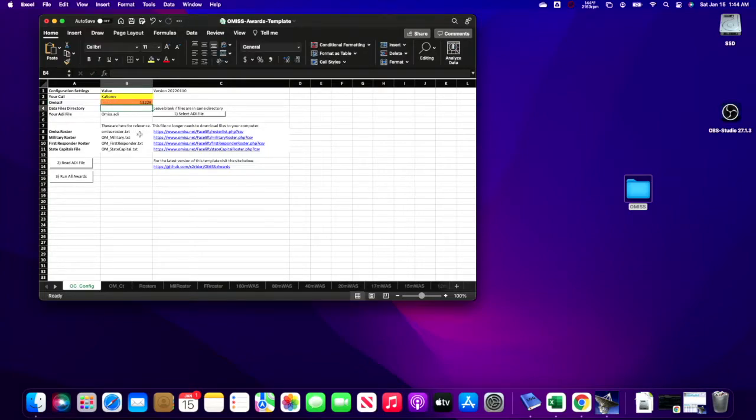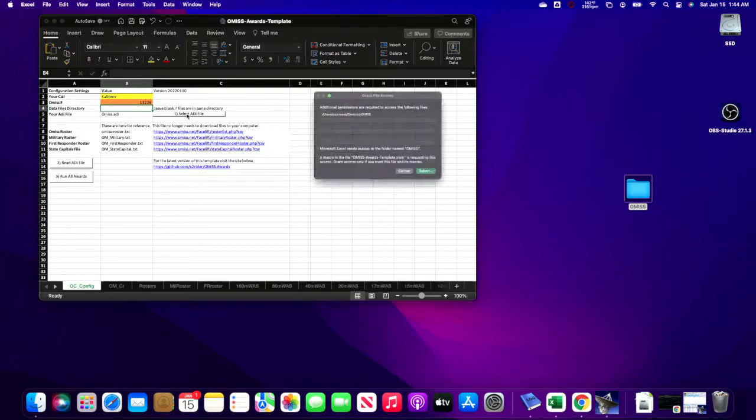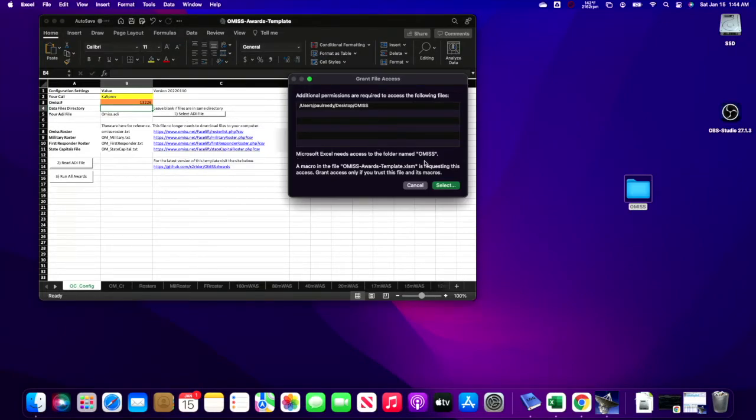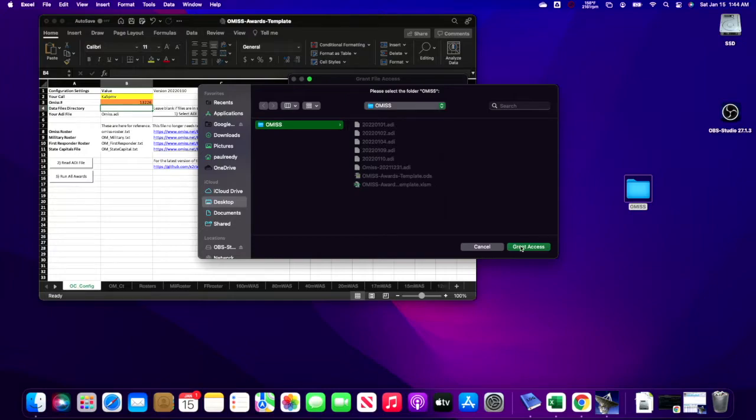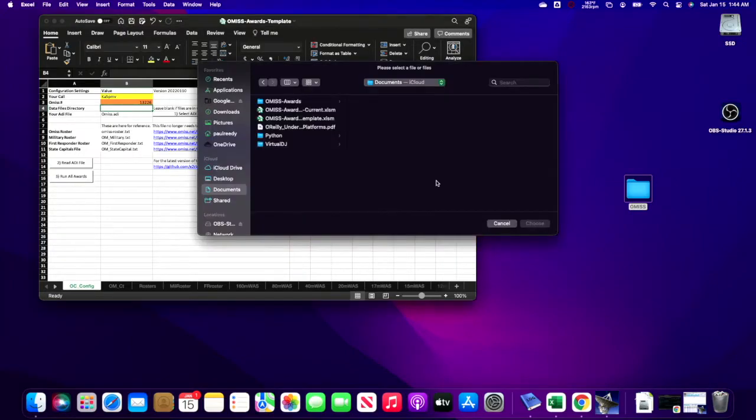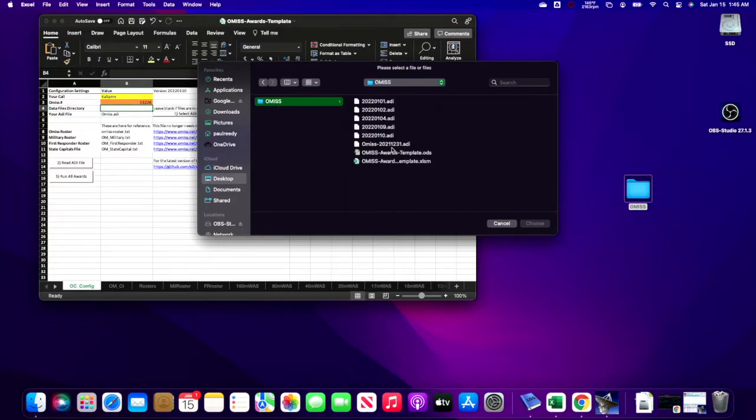Now, then you click on Select ADI File. The Mac is going to ask you, do you want to allow access? So you'll say yes, and grant access. Desktop, Omiss. Okay, so this is an ADI file that I exported out of Netlogger on December 30, the last day of December, and so it's got all the contacts for the year in this file.